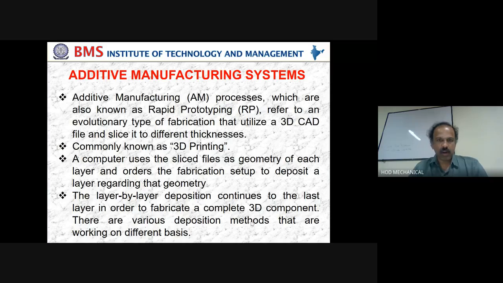Probably you might have heard of additive manufacturing systems in many instances. This chapter mainly deals with the concept of additive manufacturing systems, the different processes of additive manufacturing, and the advantages, disadvantages, and applications of additive manufacturing systems.